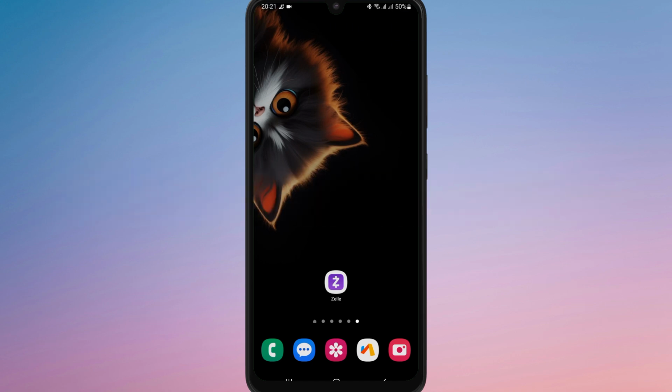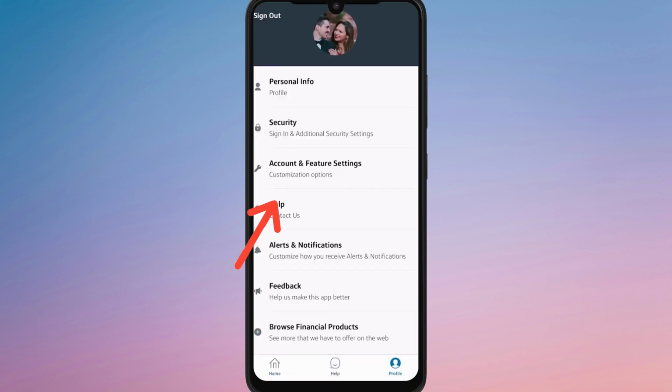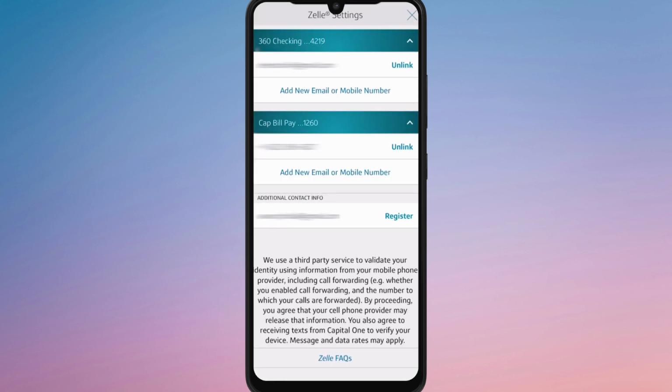First of all, open the Zelle app on your device or access it through your bank's mobile app and log into your account. Next, go to your profile or account settings, usually located at the top right or bottom corner of the app. Once in the profile section, look for account or feature settings and then tap on Zelle settings. Here you will see your current phone number associated with your Zelle account.